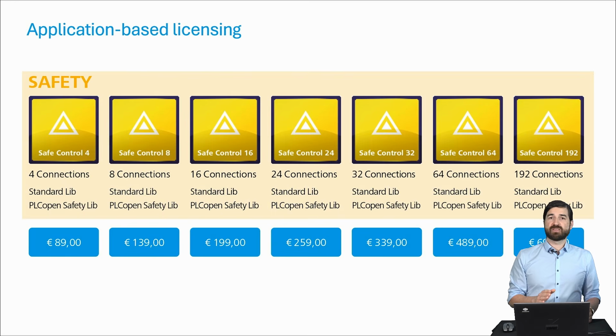When you compare that to the price of a dedicated safety PLC, typically several thousand euros for the hardware alone plus engineering and certification effort, the actual value of our solution becomes very clear.